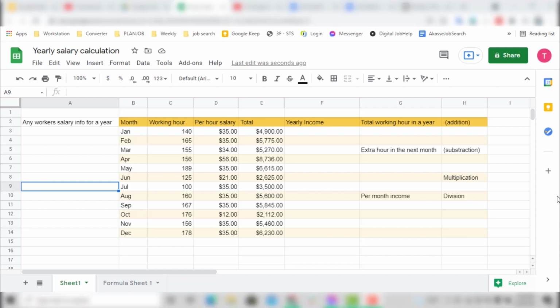In this tutorial I am going to show you very basic mathematical operations in Google Sheets. That means addition, subtraction, multiplication and division. To do so, I have taken a random worker's salary information for a year.